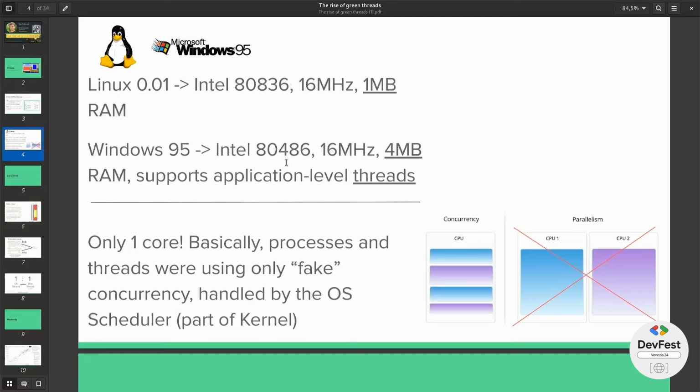For Windows 95, the specs were a little bit higher. The CPU still was 16 megahertz. There were 4 megabytes of RAM, so not much, but at least the operating system supported threads. So I don't know, something like a Java thread scheduled by the scheduler, by the way.